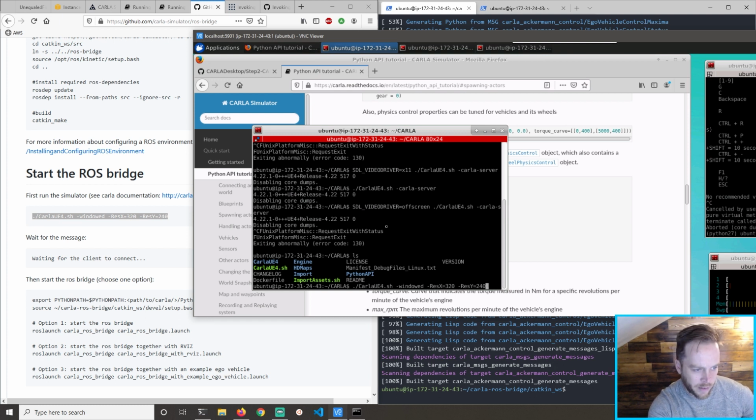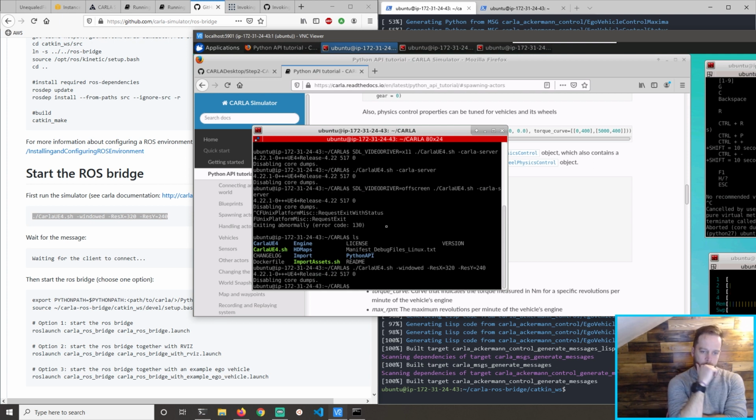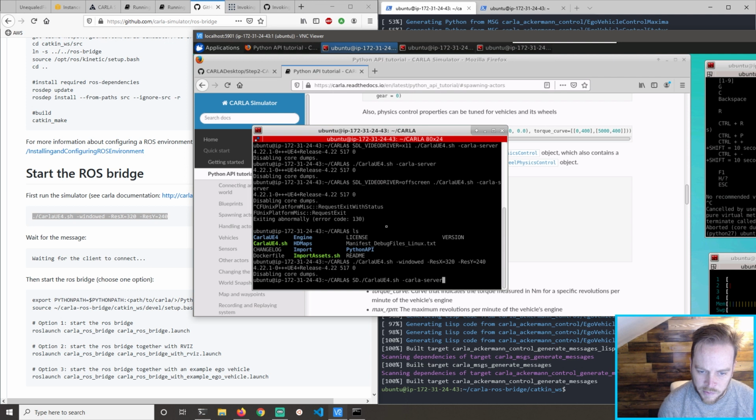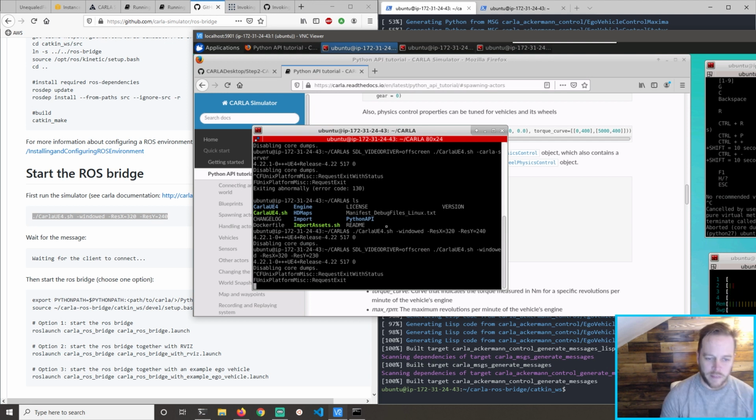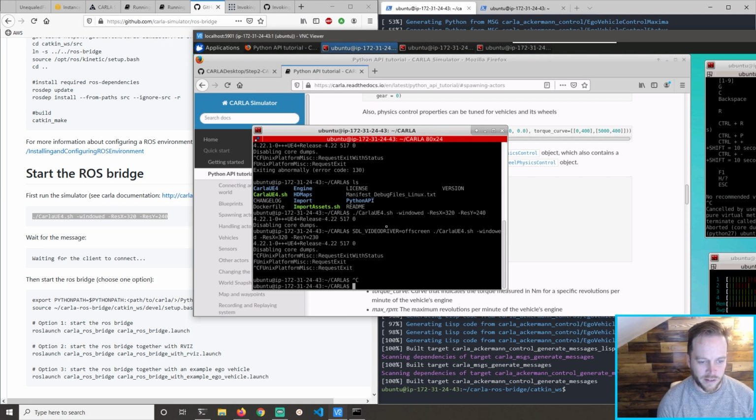All right, Carla windowed. Did I spell that right? Resolution X, resolution Y. Let's see what happens. Disabling core dumps. Okay, that's all right, because I think what we can do is preface it with that video driver. We're going to change Carla's server to windowed. Resolution X is 320, resolution Y is 240. Oh, not 230. Just those 10 pixels is too weird. Let's try it again.